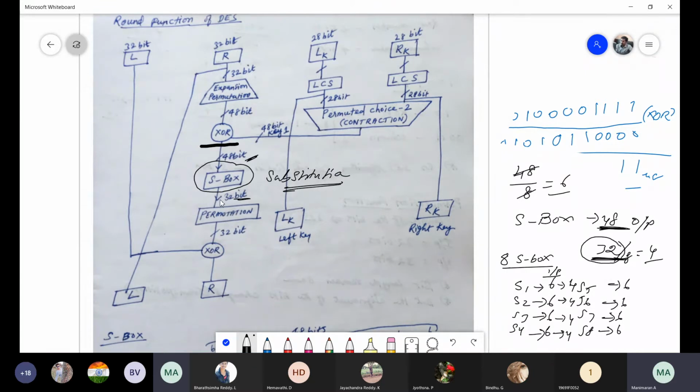And then after getting the output of 32 bits from the S boxes, again we are going to apply one more permutation. Permutation means we have a predefined table. According to the table position values, we are going to change the inputs. So what is the input of this particular permutation? The output of the S box. That's it. Then the output of this permutation is again 32 bits only. There are no changes here.